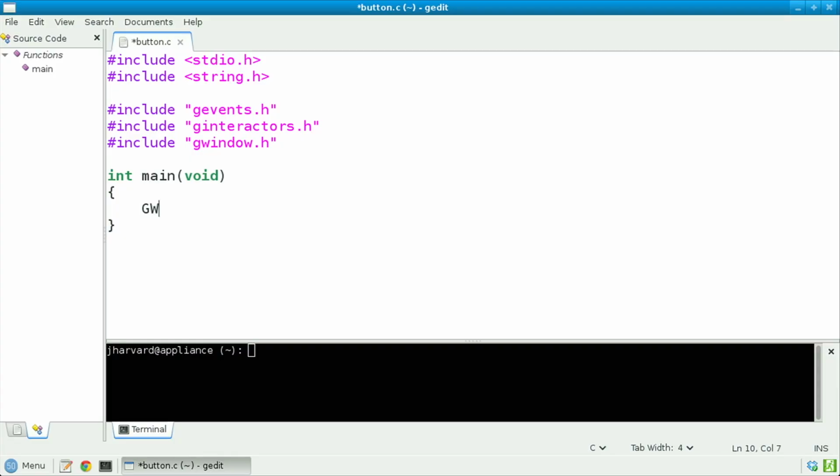Let's write a program with a graphical user interface that includes a window and a button therein. Let's get started. First, let me go ahead and declare a GWindow, calling the variable window, and assign to it the return value of new GWindow, which will instantiate our window. And let me specify a width of 320 pixels and a height of 240 pixels, somewhat arbitrarily, but small enough to fit on the screen.